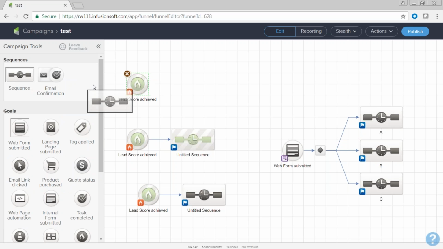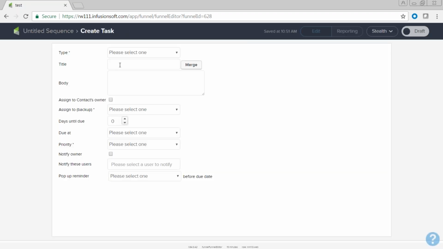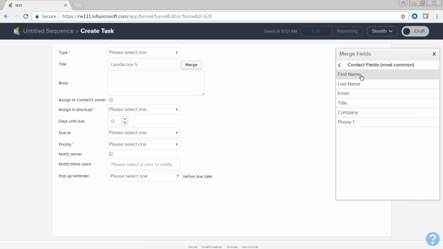So then I can go to bring out a sequence here, make sure that it's connected, double click in the sequence, and I want a task for myself to reach out to them. So I would say lead score 5, and then I could merge in all their information right here, their name, email address, company, and phone, and then reach out to them and say, hey, I see that you're really interested in blah, blah, blah.